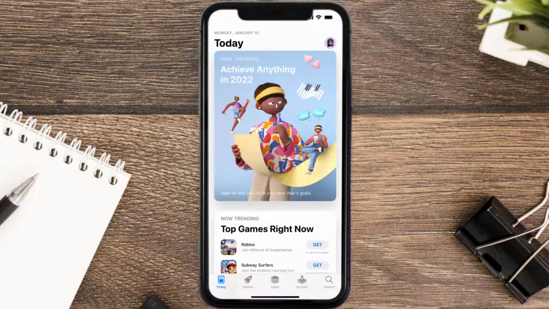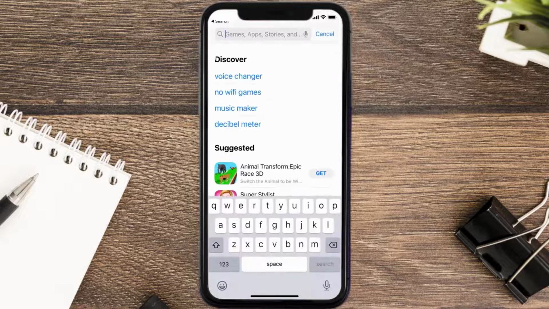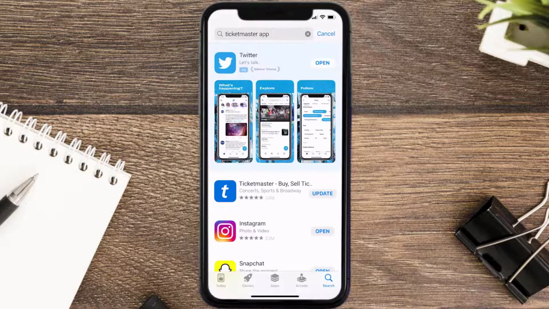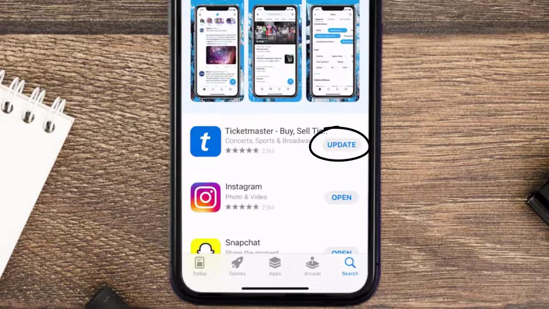Open up App Store on your device, and then tap on this search icon in the bottom right corner. Then search for the Ticketmaster mobile app, and if you see this update button right next to the app name, simply tap on it to make sure you're running the latest version of the app.